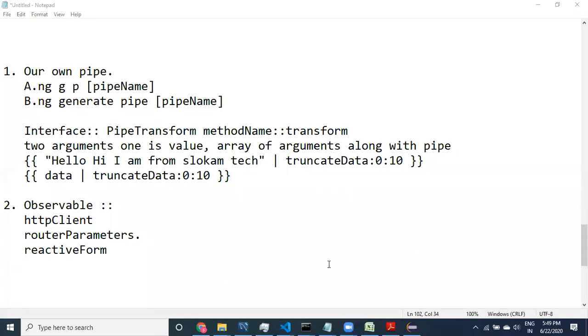The same way you can use a component, you can use a pipe also. If you define one component in one module, you can use that component in other modules also, right? How? By importing. There are two steps: in the module you have to export it, and then you have to import that particular module in other modules.